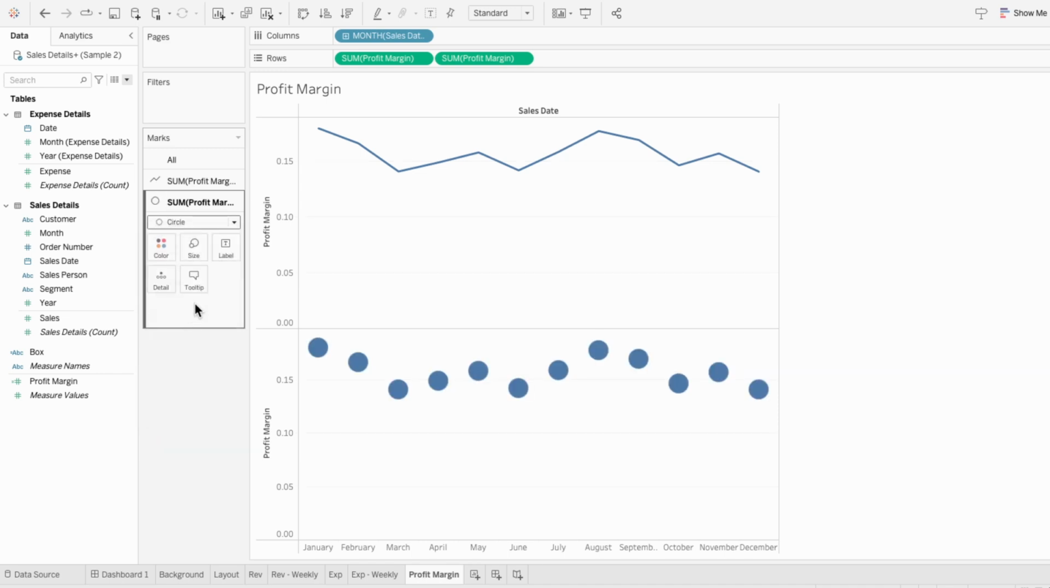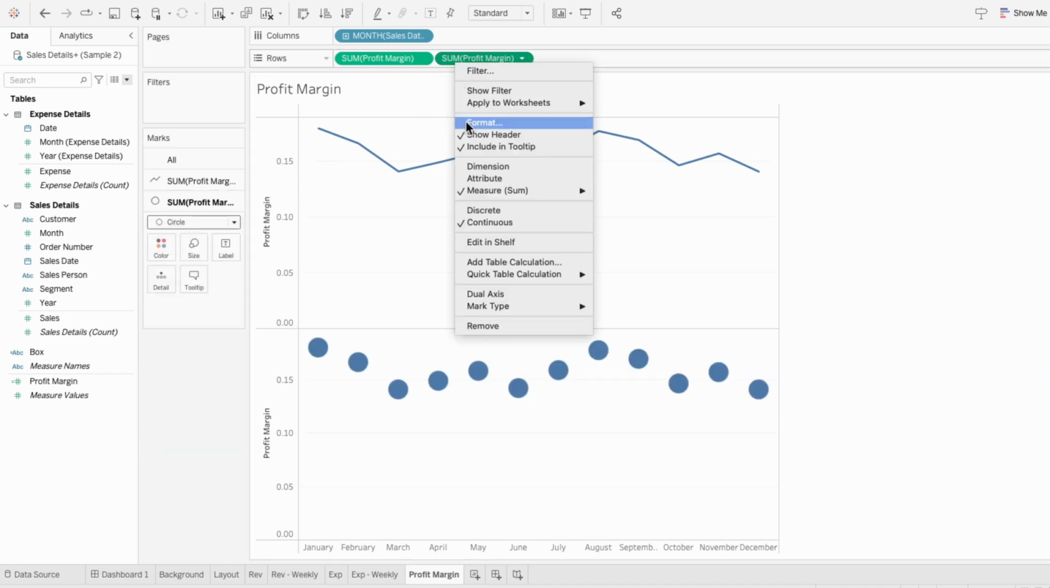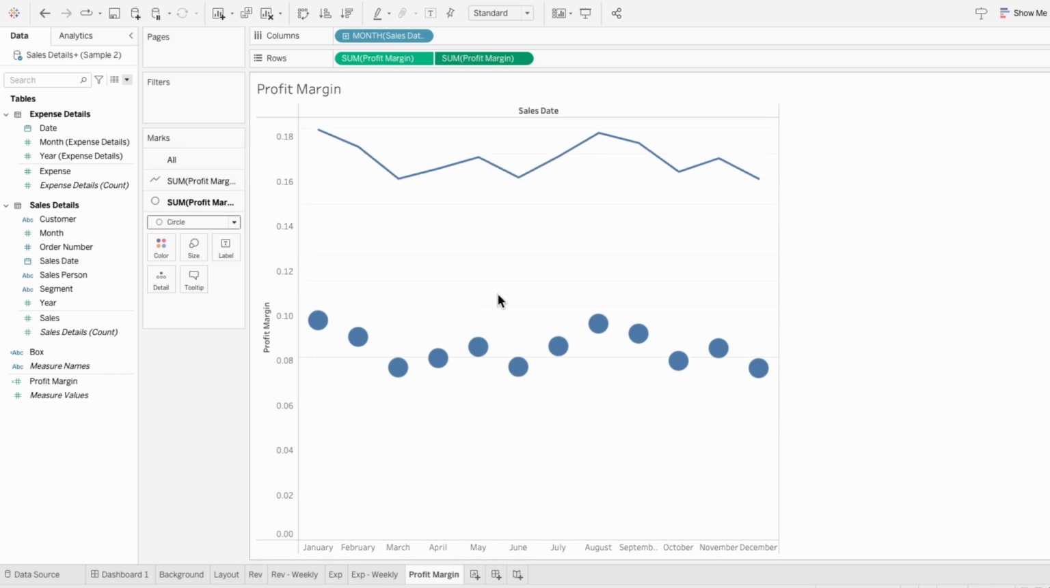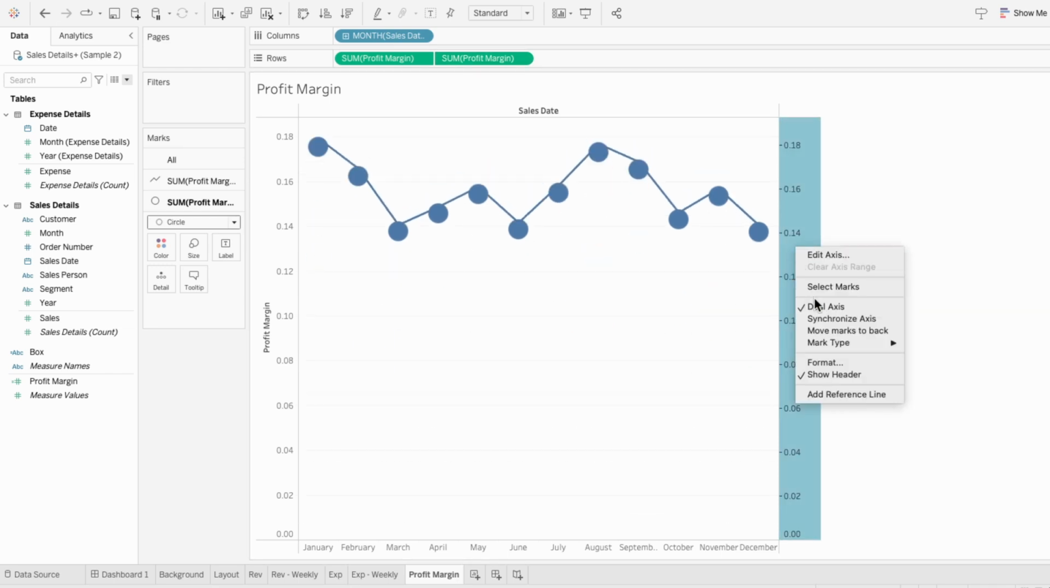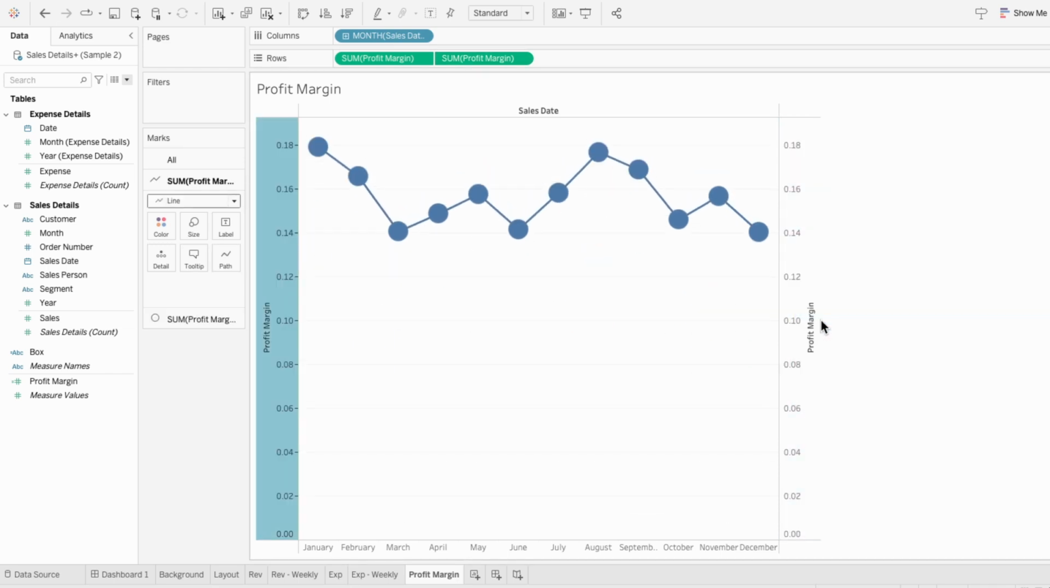And then to get this on the same axis, I'm going to right-click profit margin and choose dual axis, and then click on the header and synchronize them. This is how I like to get bigger markers than the ones that Tableau default has.